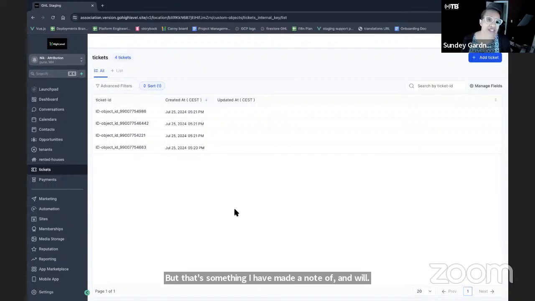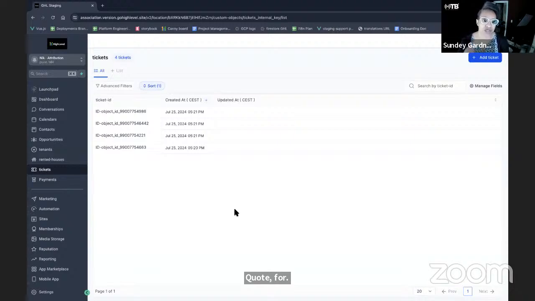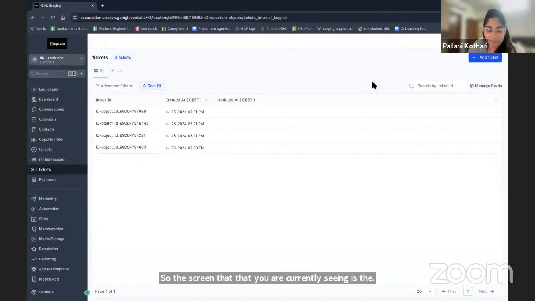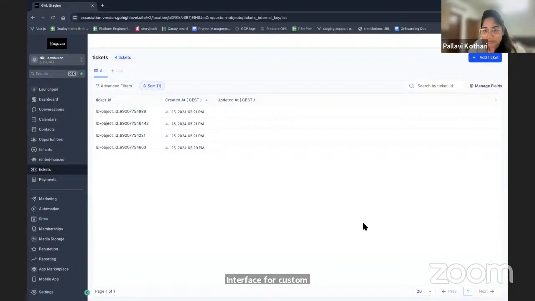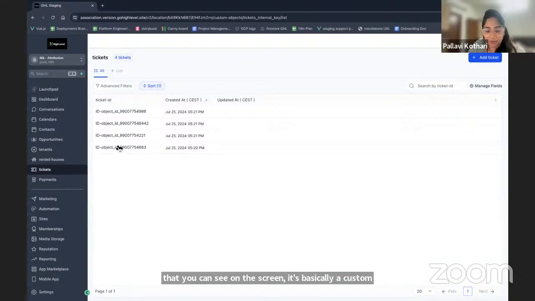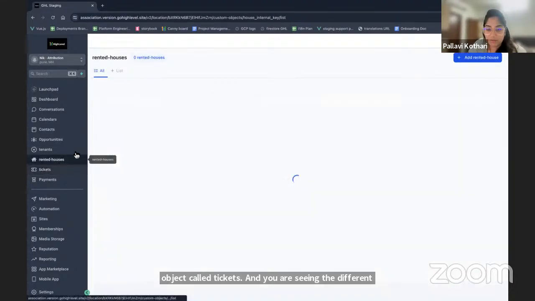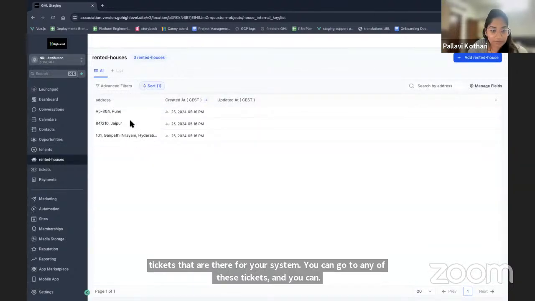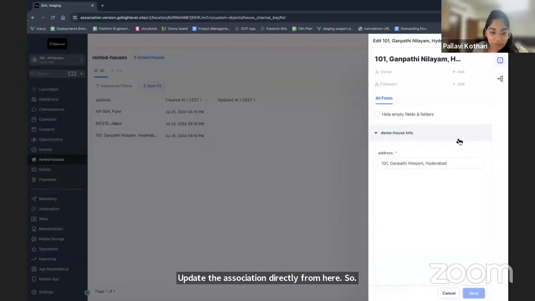Because right now the interface is for opportunities, the way that you guys have it designed, the interface is the opportunity interface. Is there going to be an interface for the custom objects that our clients can use? So the screen that you are currently seeing is the interface for custom objects. Basically, the one that you can see on the screen is a custom object called tickets, and you are seeing the different tickets that are there for your system. You can go to any of these tickets and you can update the association directly from here. So you can just go to any of the records.